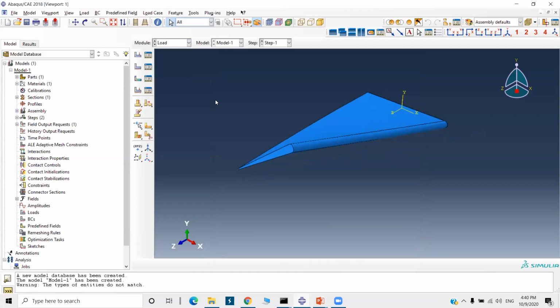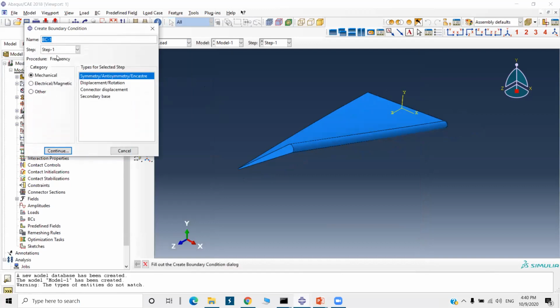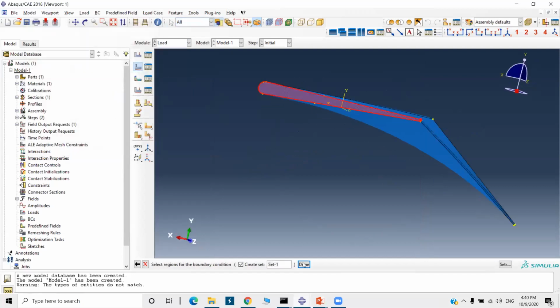Now go to load. You need to fix one end. Fix it.